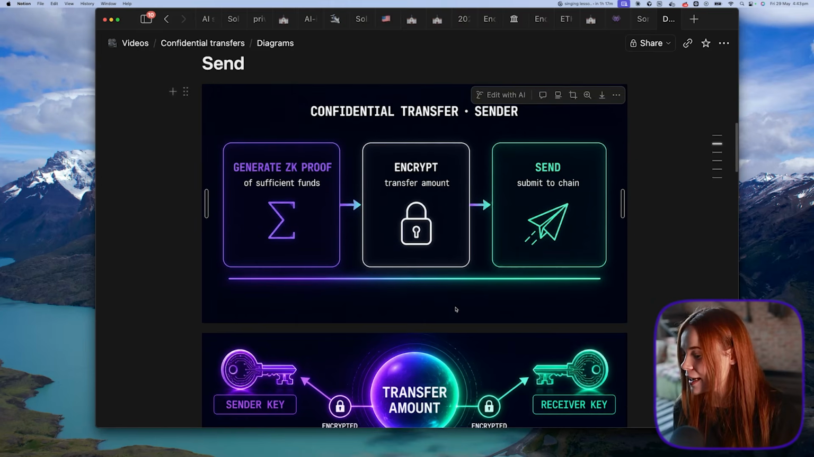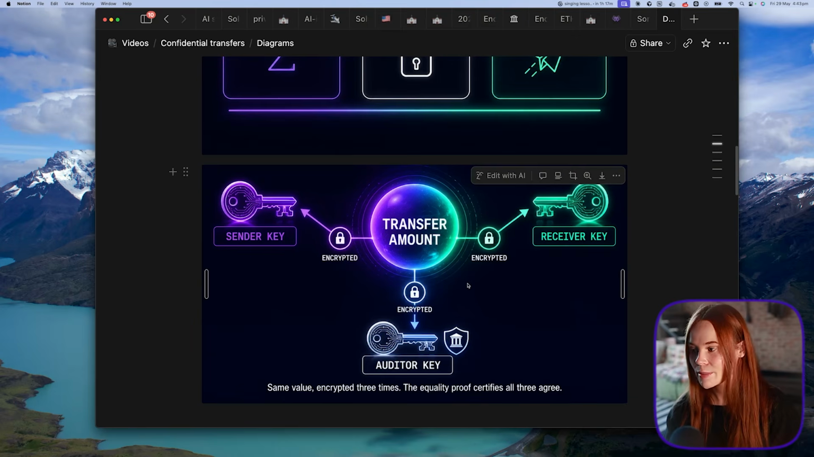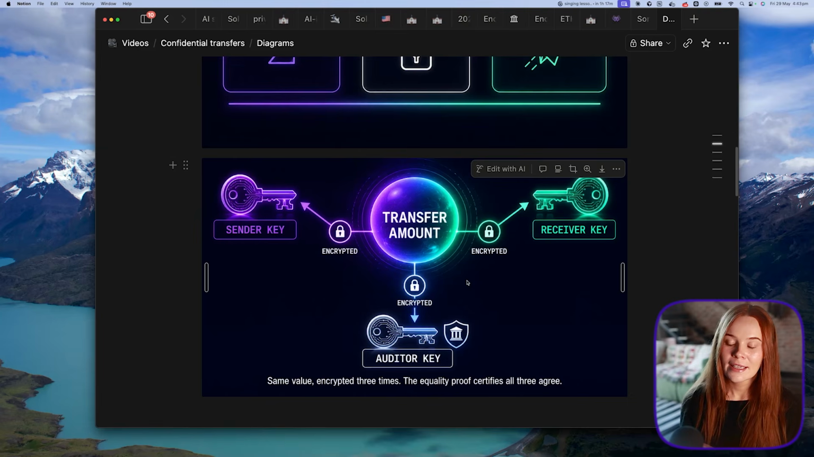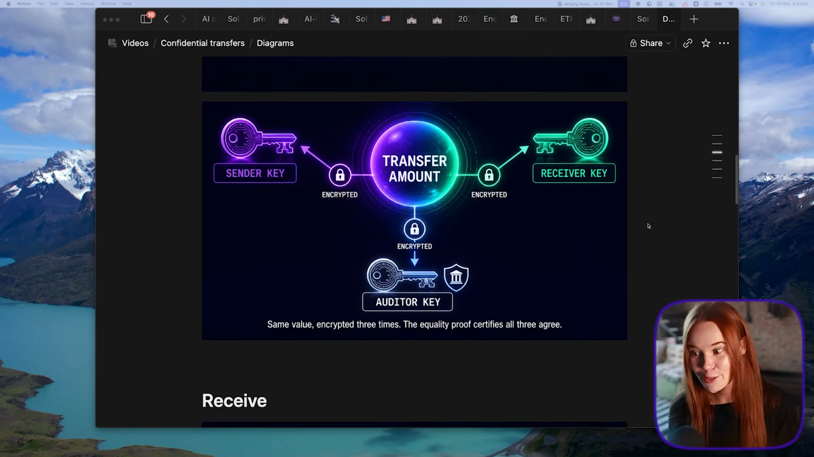Pretty simple. Whenever you send something, when you encrypt it, you're going to want to encrypt it to yourself, obviously, because you have to be able to remove it from your balance and also see it in your wallet. You're also going to encrypt it to the receiver, so I'm going to encrypt it to Bob as well. And optionally, if the mint authority has set up in the mint that there's going to be an auditor, it will be encrypted to the auditor key as well. They don't have access, obviously, to actually do anything, but they do have access to read the transfers that you've done.